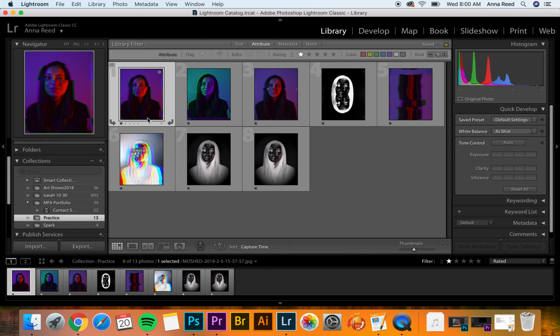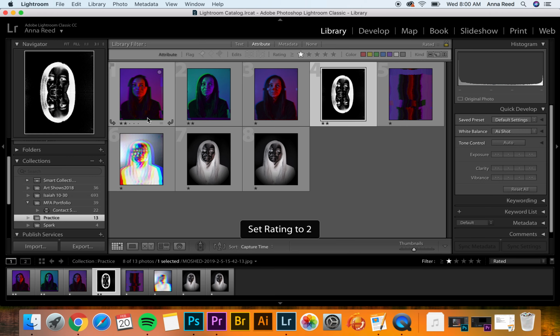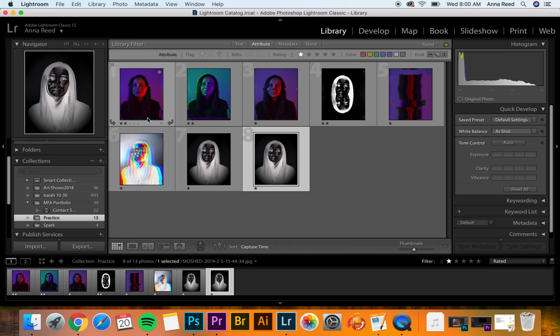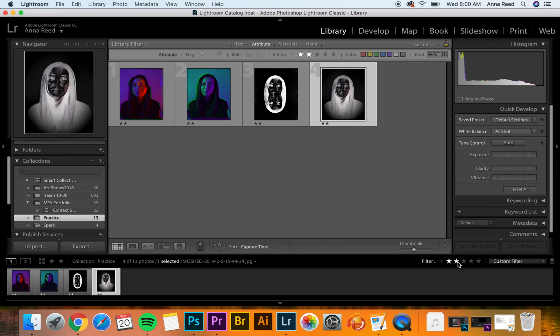So looking at these, if some of them are similar, I choose the one that I like, make this one a 2, leave this one a 1 because it's too similar, make that a 2. These two are also similar. 7 and 8 are very similar, so I'm going to make one of them a 2. Now down here you can see my filter started to show up. I can click on 2 and I only have 2 stars.